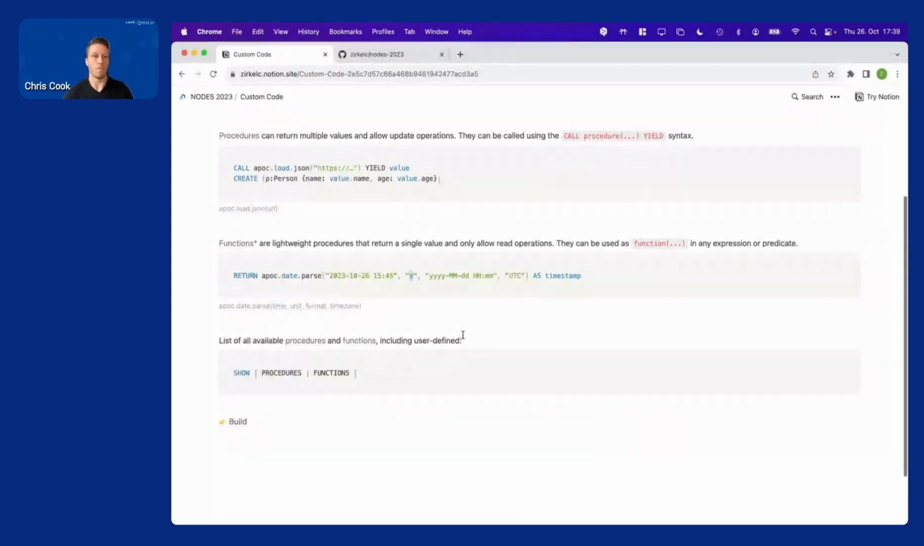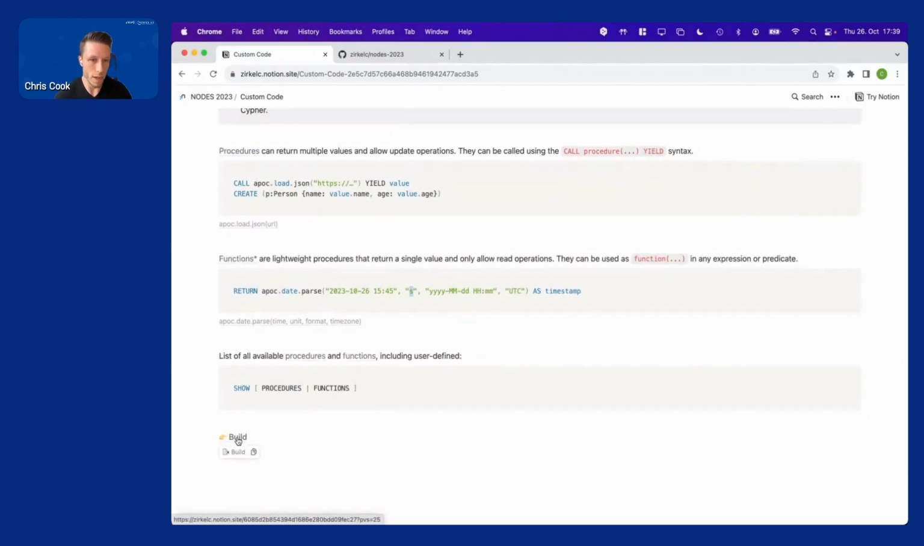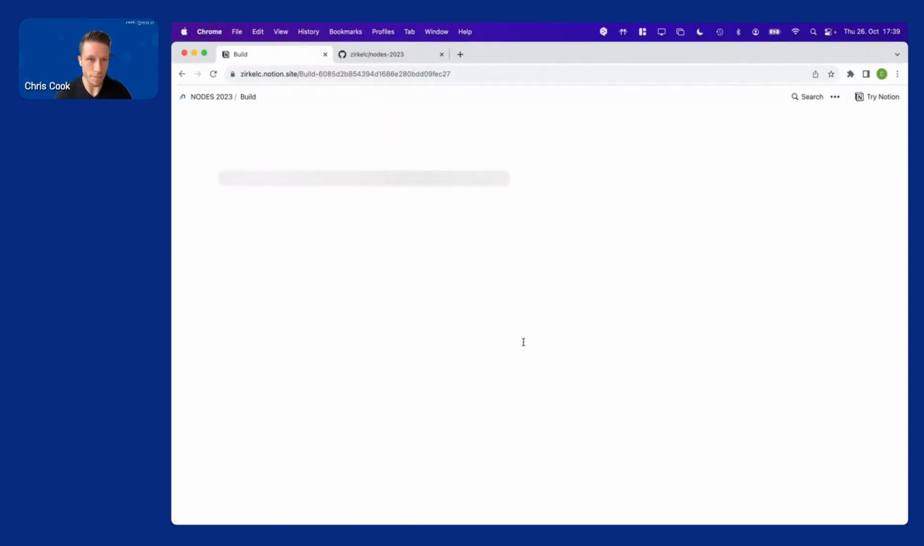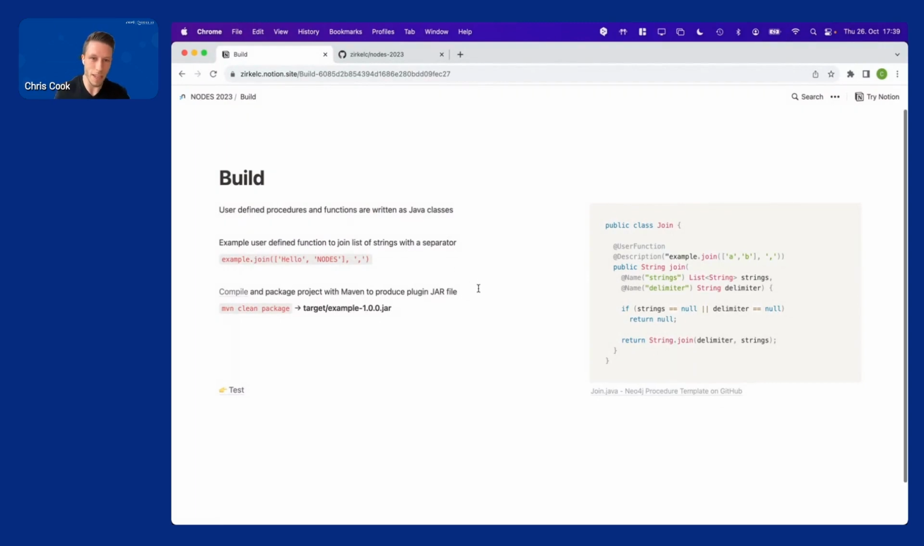There are lots of built-in function and procedures, and also your installed user-defined procedures and functions, and you can list them all by running show procedures or show functions in your Neo4j desktop browser. Okay, so that was just a bit theory. Now we will take a look how we can build our own user-defined function. I created this slide here, but I think it just makes more sense if we look directly at the code.